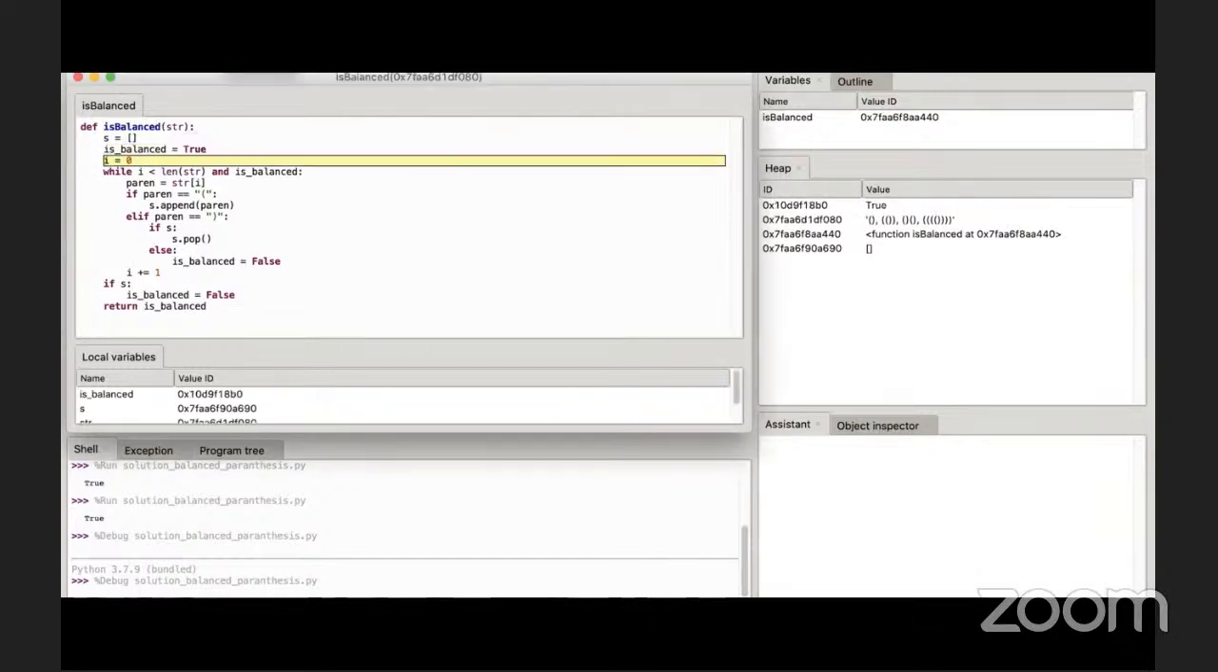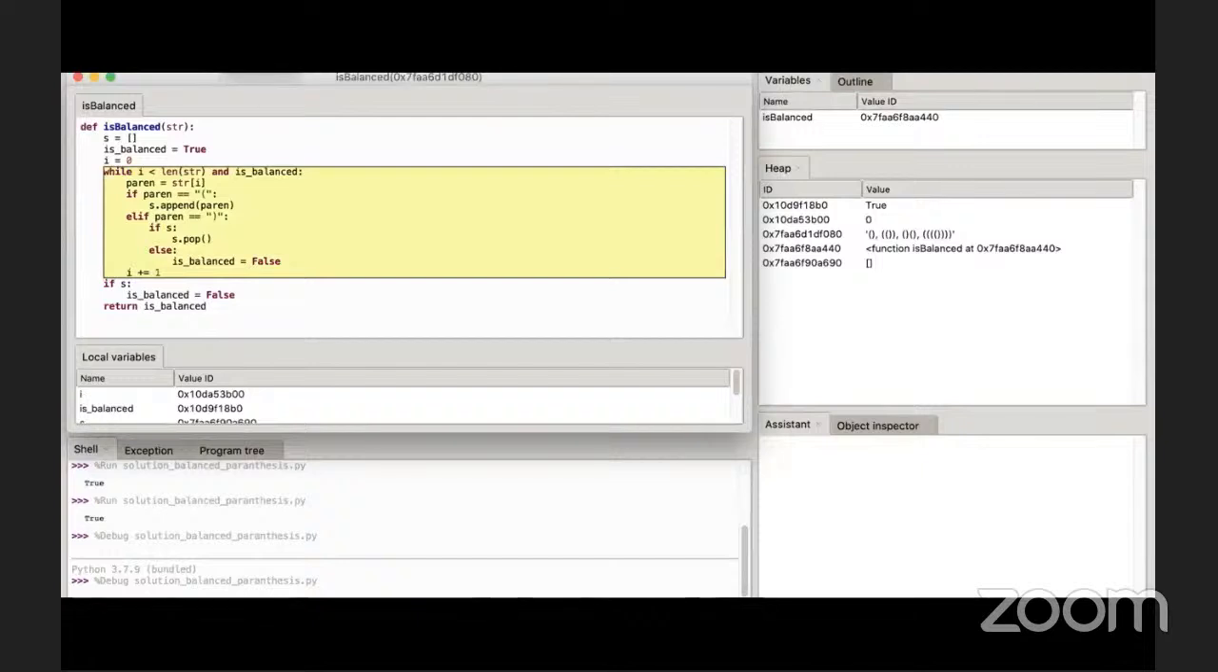Now we're going to initialize a variable i. This i variable will help you iterate over each parenthesis within the string. So starting from index 0 of the string, we initialize i equal to 0, followed by a while loop with which we can iterate over each and every parenthesis within the string. We are going to run this loop till the iterator is less than the length of the string and the isBalanced flag is true. These are the two conditions which we are going to check.